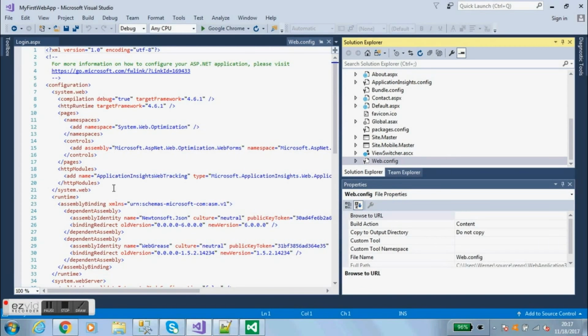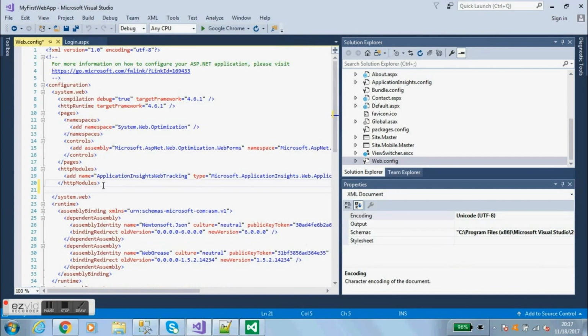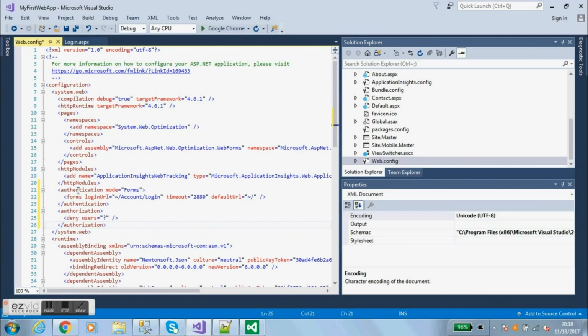Right about here, we're going to insert some markup that will tell the application to deny the user access before he has logged in. So let's add some code here, just for the sake of brevity. I copied and pasted in this section of code.